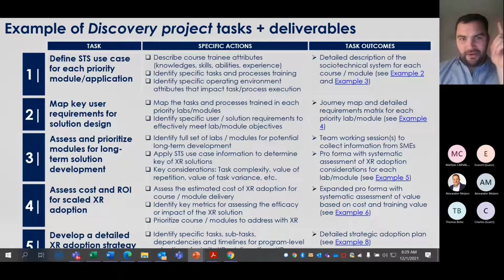Now, each one is a little bit different, but they're usually all some variation of this, where they start with defining the use case for each application that we're going to look at. In some cases, we've done ones where there's 10 to 13 of these at a time, like one we did for an international training organization that does virtual training and had 13 different labs or modules. So we had to do this process 13 times. And then the next piece is mapping the user requirements, trying to be very structured and systematic about what they are actually doing and what their requirements are through this, so we can make sure we're addressing them.